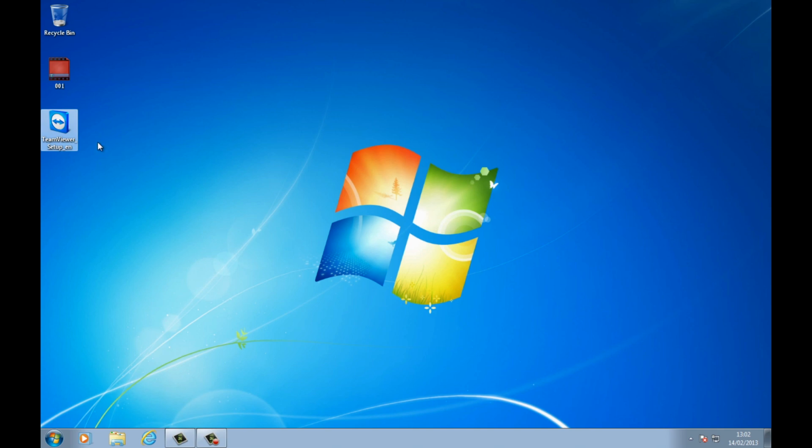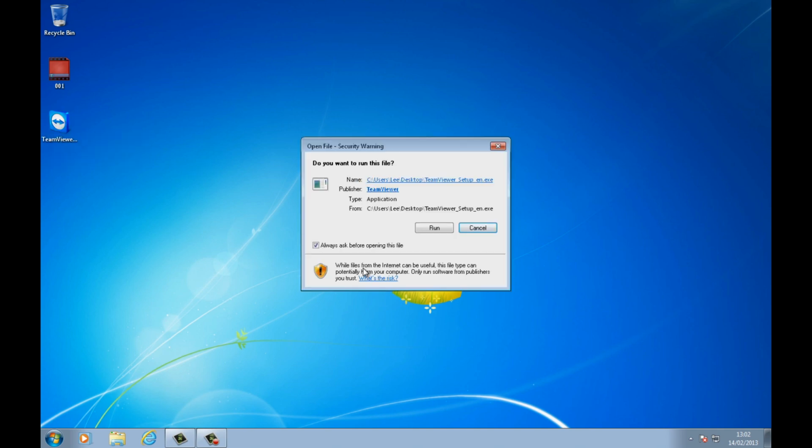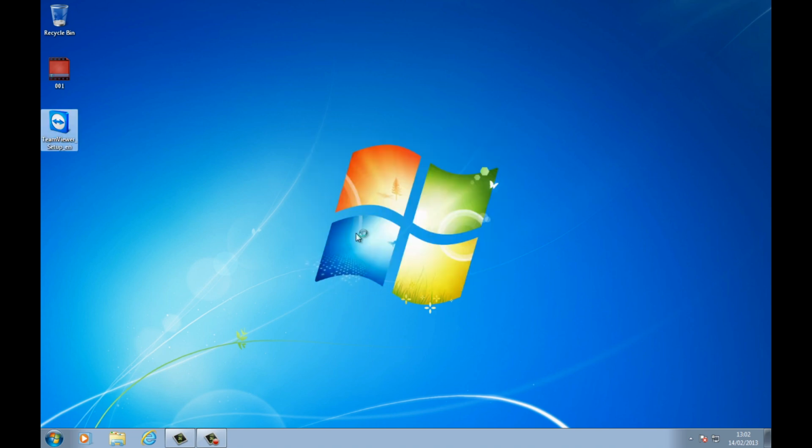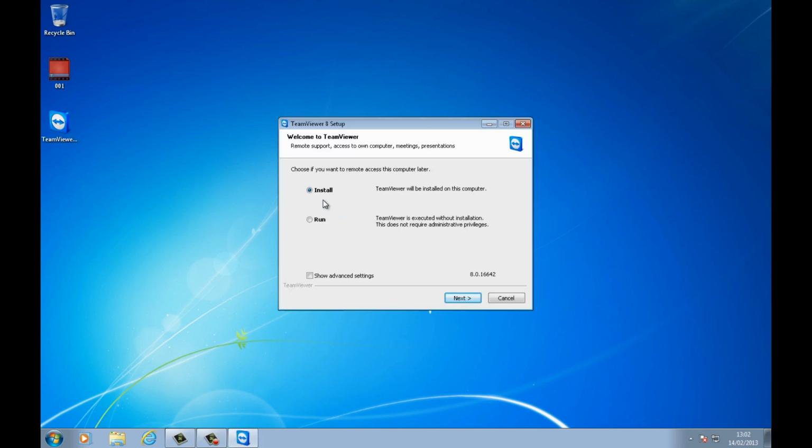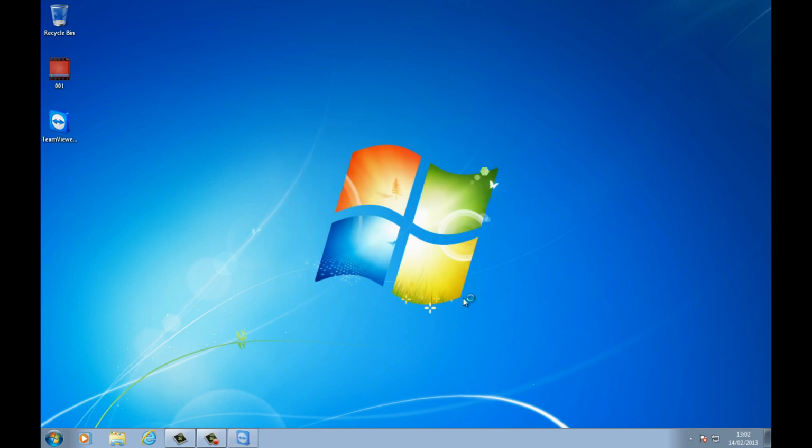There you can see the TeamViewer setup file. Double click this, select run. This will now go off and install TeamViewer. You want to install TeamViewer, that's fine. Click next. Say yes to any user account control settings. Select yes on this screen.